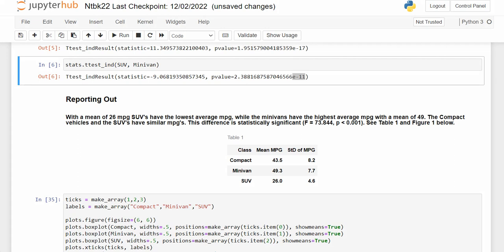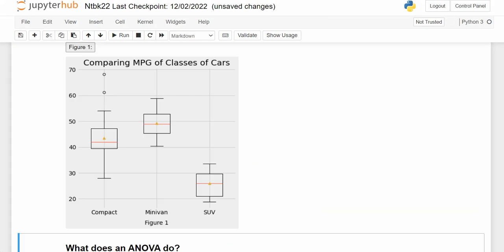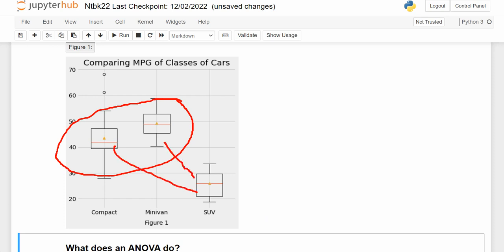Okay, so thankfully the t-tests have shown us that, and now this is just a visualization to help us understand that, yeah, statistically, according to the t-test, there was not a significant difference between the compact and the minivan. The significant differences were between the SUV and the minivan and the SUV and the compact sedan. Okay, so this one was different than both of the other two, but the other two were not significantly different from each other.